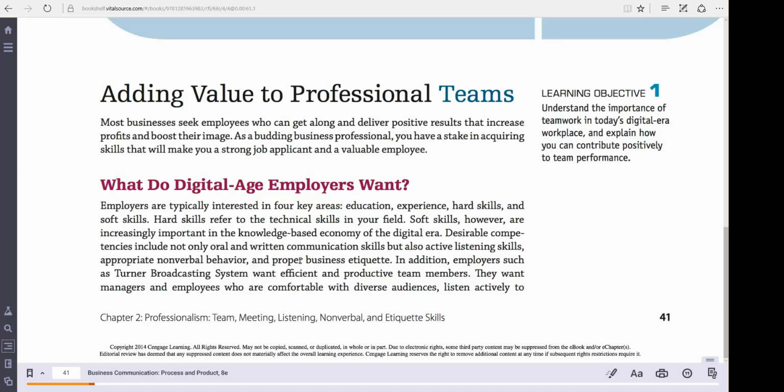There's still a lot of what's called old school people out there, and you have to pay attention whether you like proper business etiquette. For the most part, it's still required. So it's a good thing to know should you find yourself in that position. And people want efficient and productive team members.